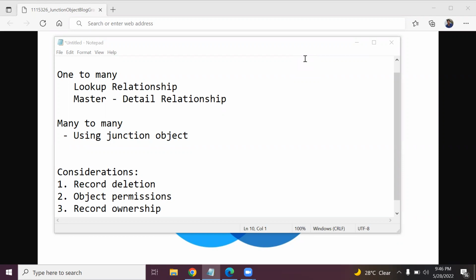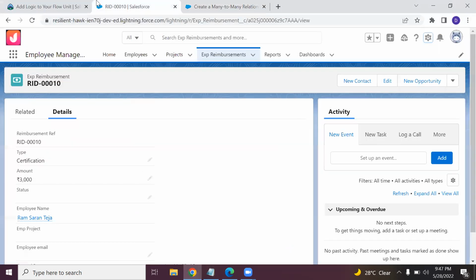So there are many types of object relationships available in Salesforce. The two important object relationships are one-to-many and many-to-many relationship. In the one-to-many relationship, you can map or associate one record in the parent object to many records in a child object. For example, here I have two objects. One is employees, another one is projects. If you create lookup or master detail, both of these relationships are examples of one-to-many relationship.